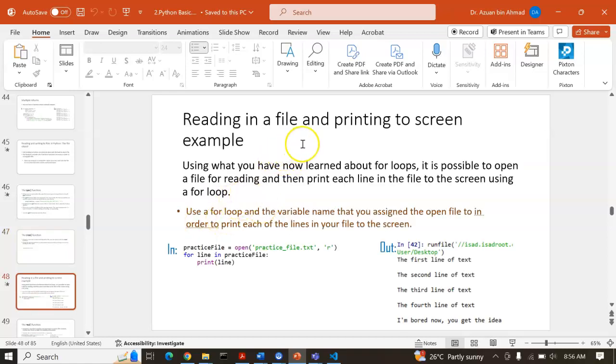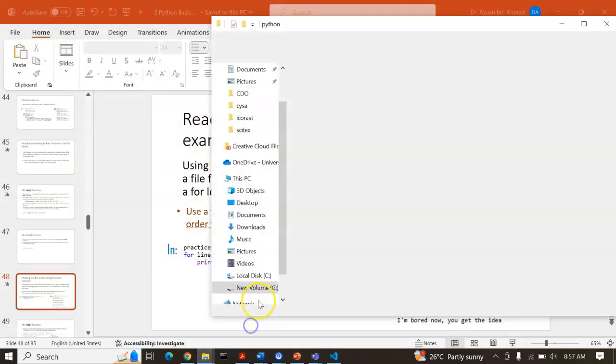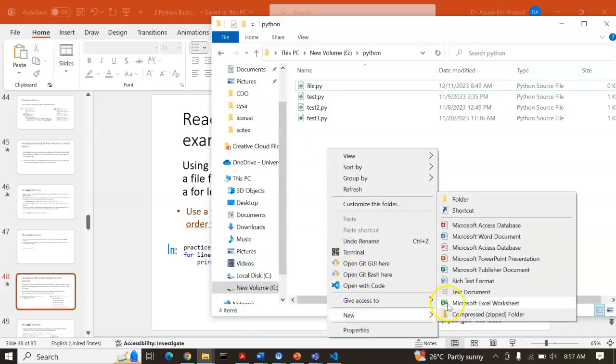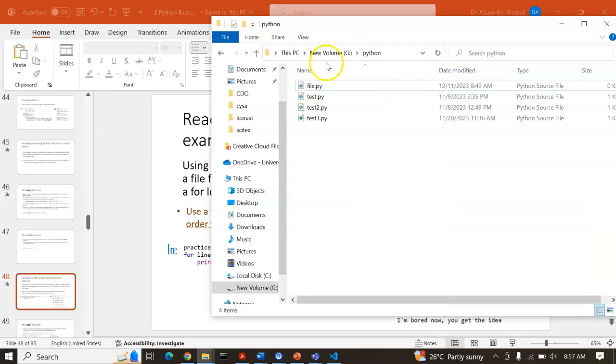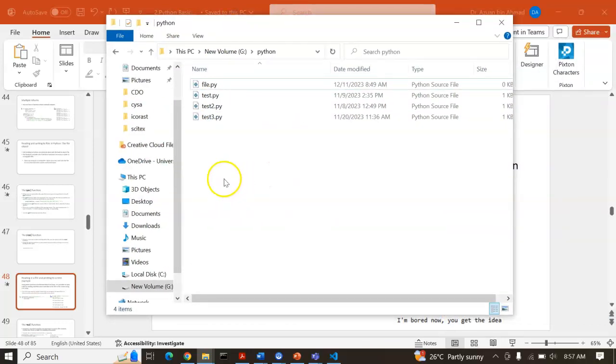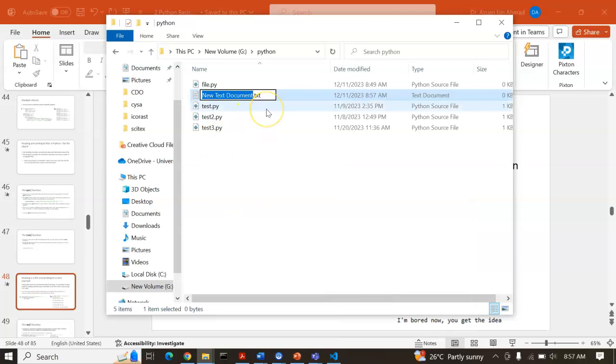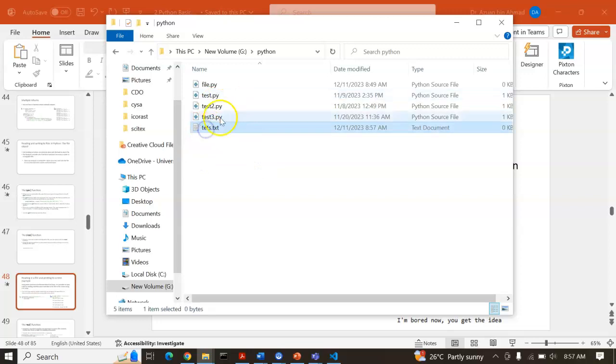Okay, let's see how we use Python programming to read a file and print it out within our source code. First, we create a file. You can open the folder. It's good to have it within the same folder as your Python code. For example, my Python code is in the G Python folder. So I just create a new file here. Right click, new text document. For example, I just name it test.txt.